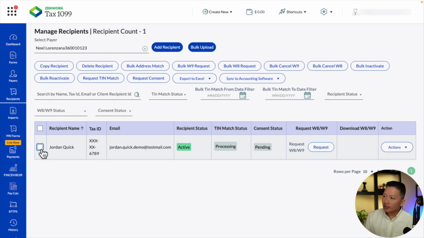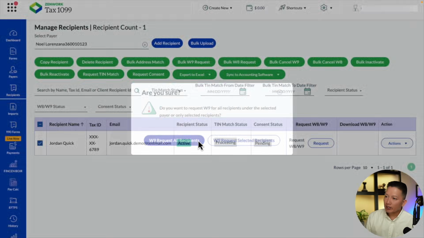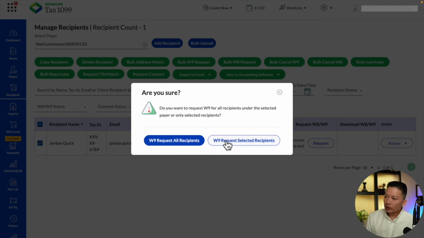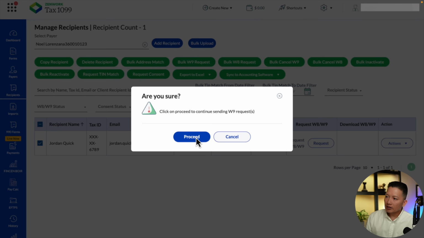So this is really neat. We can request a W-9 right from the platform. So all you do is you select the recipient right over here, request W-9. We're going to click on this, request, and we're going to click on W-9 request. And we're going to click on selected recipients because we only need one. And here we go. It says a W-9 request has been submitted for one recipient. Click on proceed to continue sending W-9 request.